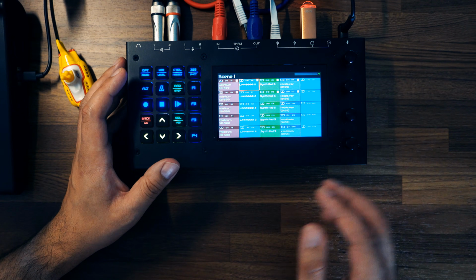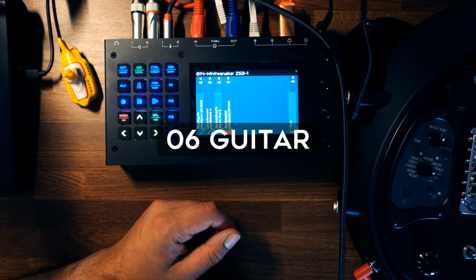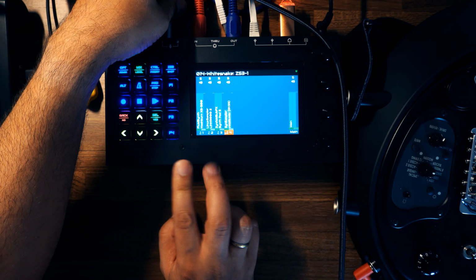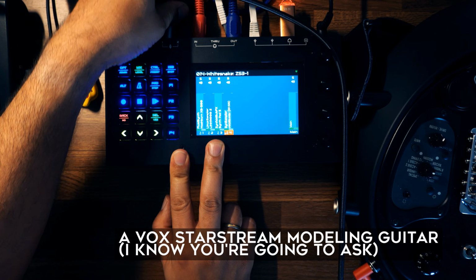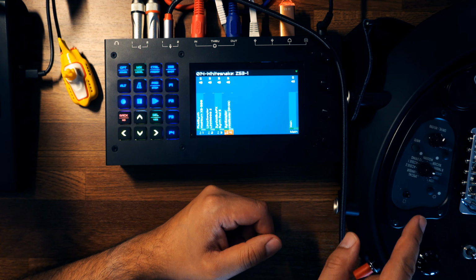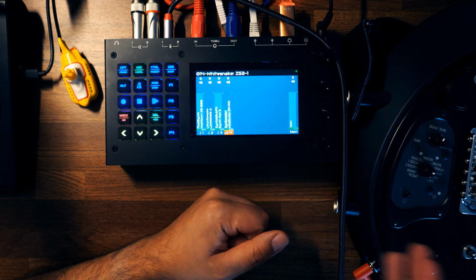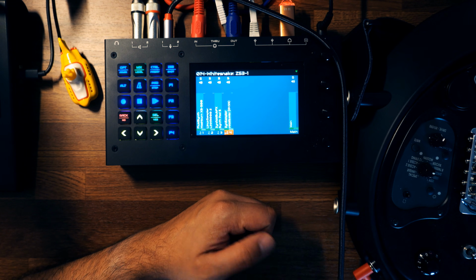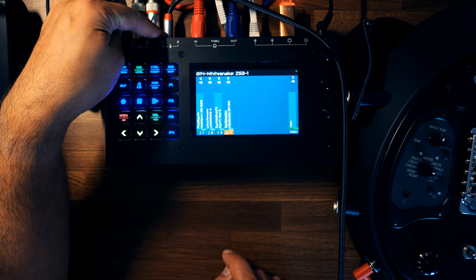Okay, not bad. Now let's add a guitar. So you can see I've plugged my guitar in here. And my guitar has a built-in preamp, so you might want to add a pedal or preamp to your guitar setup before going into the microphone input here.